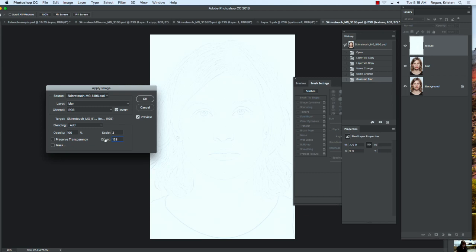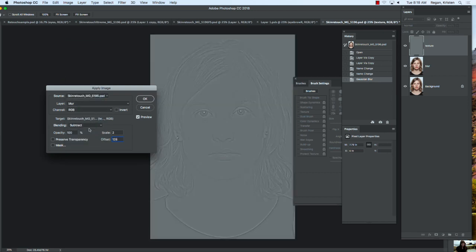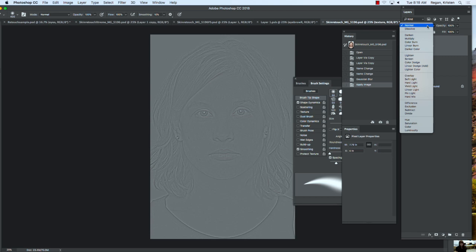All right. So now I got to make sure back to invert and subtract. So this is the standard way for 8-bit: layer, blur, blending mode, subtract, scale is 2, offset's 128, and that is the default. Okay, I'm going to say OK, and now we're going to change in our layers palette, the blend mode to linear light.